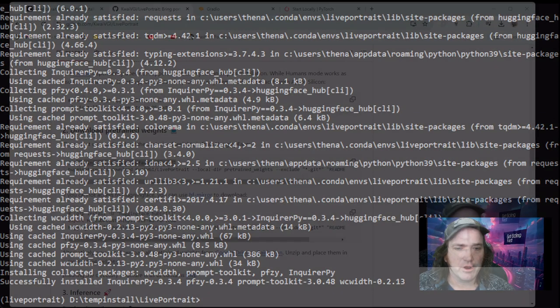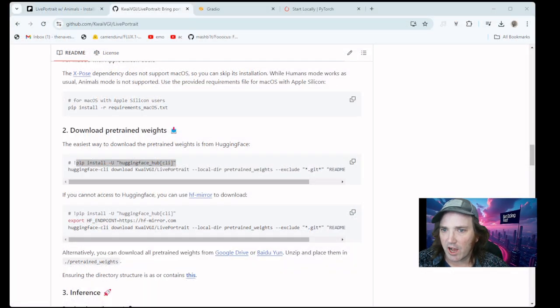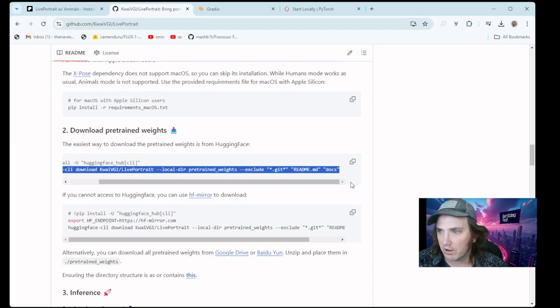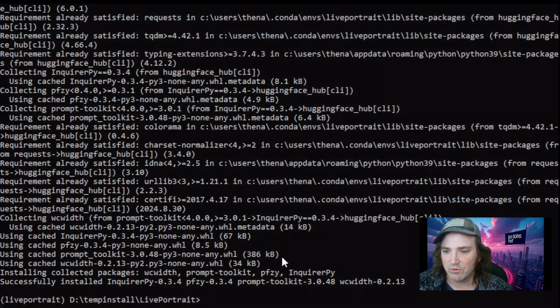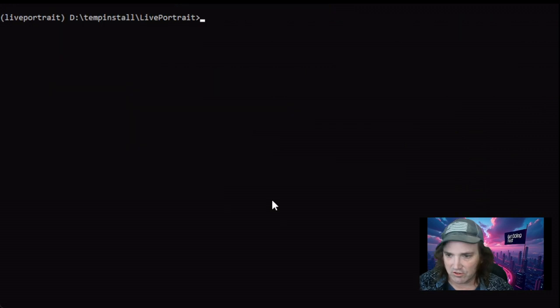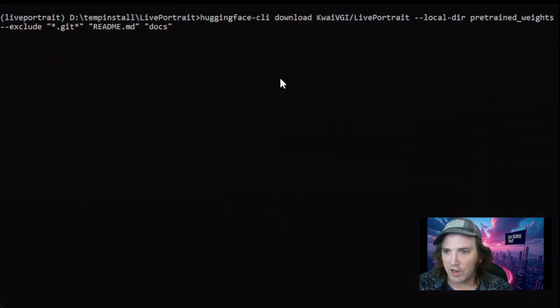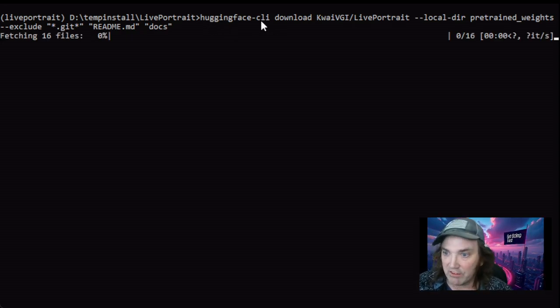Now we're going to go back to our browser and we're going to highlight this. So this is our command. See, now we can actually use the command huggingface-cli. We're going to copy that, Control C. We're going to go back to here. Let's just clear the screen. I cleared the screen by typing CLS. We're going to hit Control V for paste, and you'll see now we're calling Hugging Face CLI.